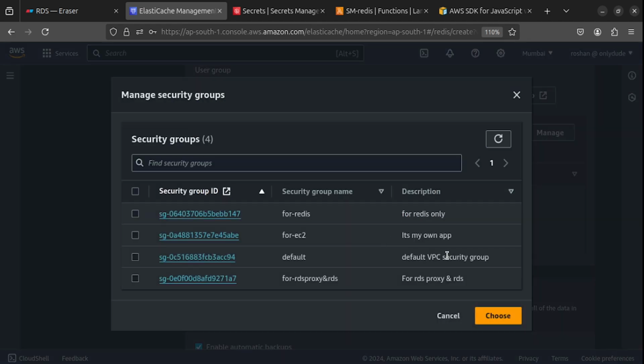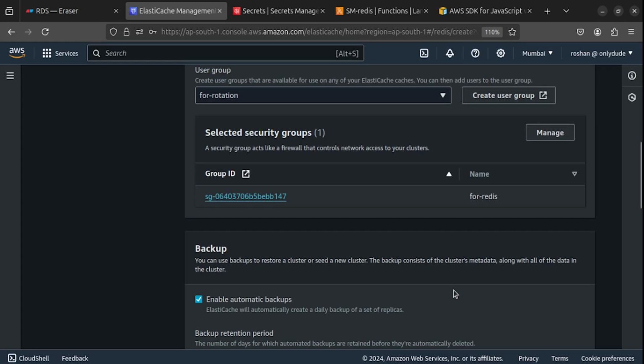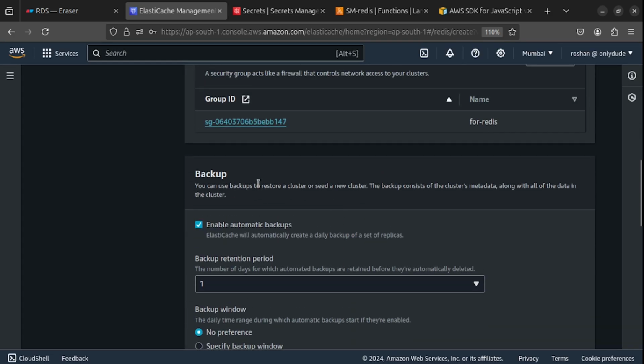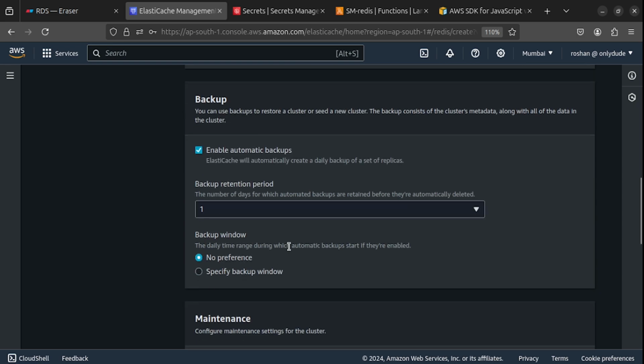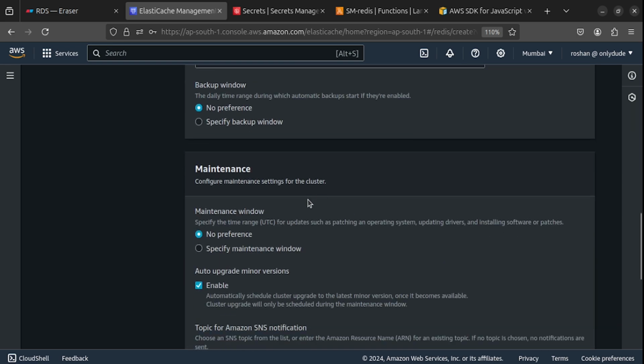Security group: as we discussed in our previous video, we are going to use the security group for Redis, which allows only the EC2 application traffic. Backup: if you want a backup, we can select a backup just like RDS. We can define a backup window here, and we can define a maintenance window also here.